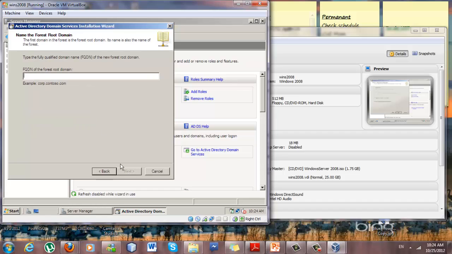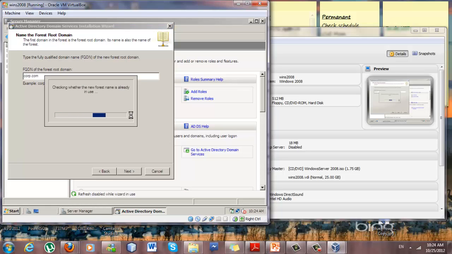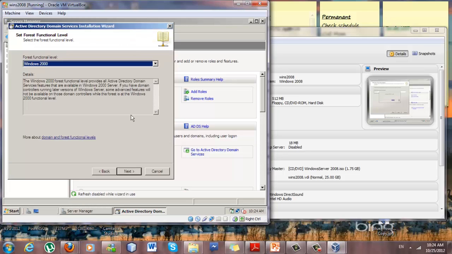So next, give our domain an easy name. We'll use corp.com. Next. So right now our domain and forest name is corp.com. Great. Functionality now.